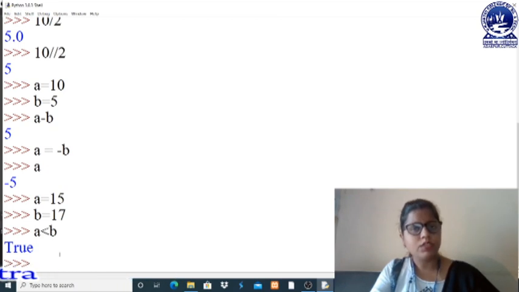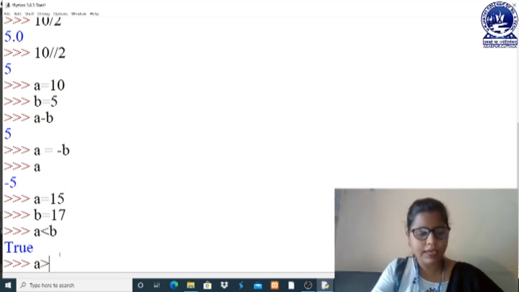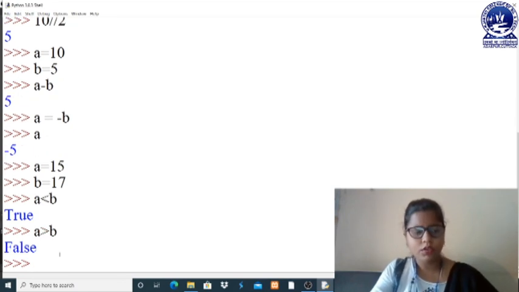If it is true, then it will give me true. If it is false, then it will give me false. So here I am checking A greater than B. No, so it shows me false.